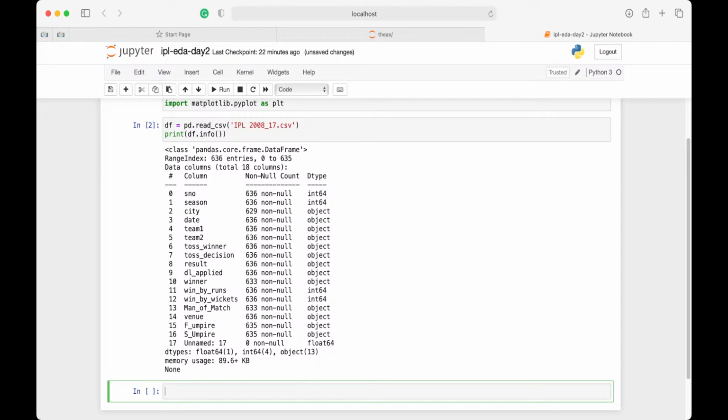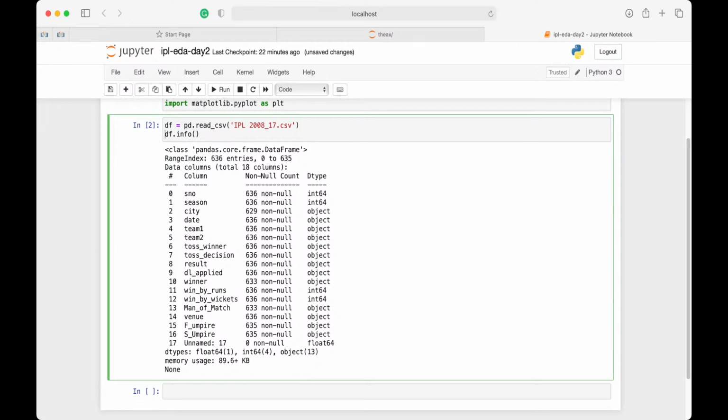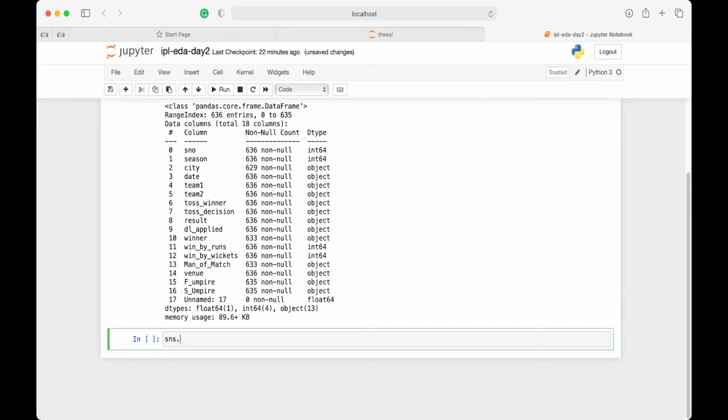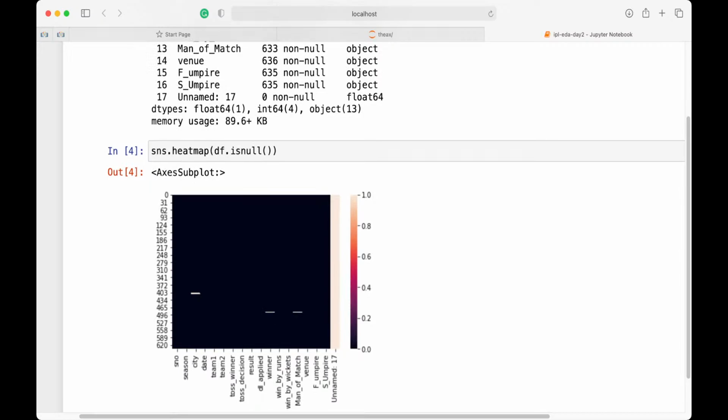You can simply see, like the heat map, if any null values exist in any of the columns. I'll just show you sns.heatmap, whether the df has a null value or not. In a very simple way, you can see very minute null values you are having in there. So heat map is nothing but the correlation between all the columns you are getting. And in the columns, you are trying to find whether any null or any blank value is there or not. So we see in winner and the man of the match and something like that, we can find it.